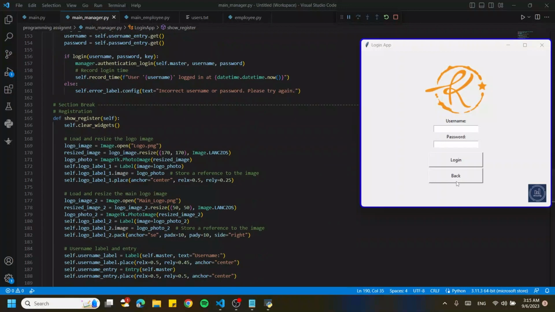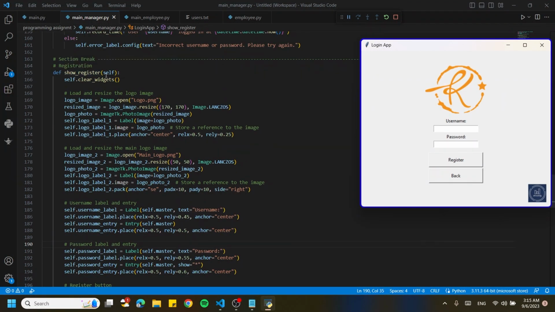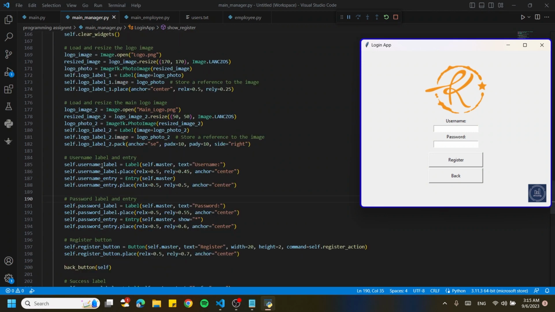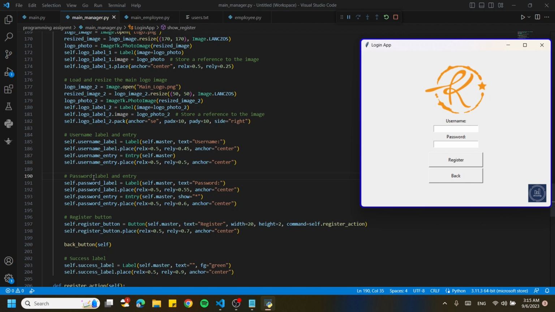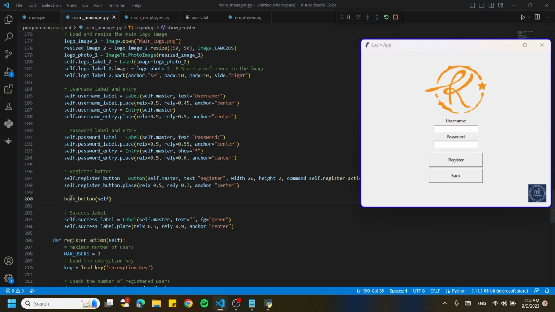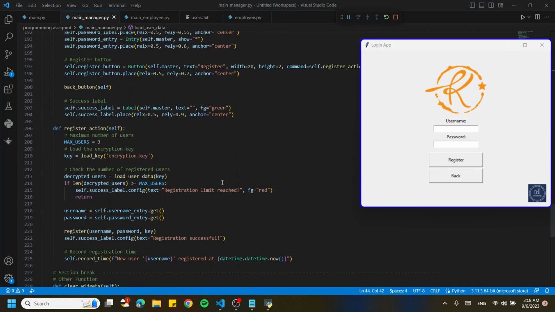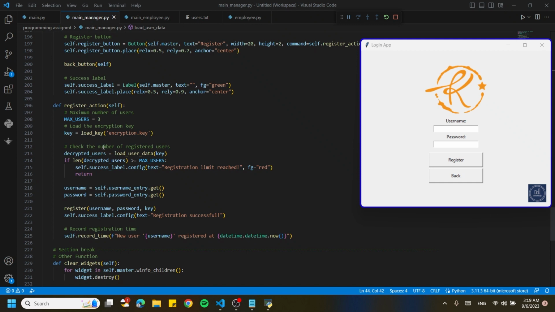Now let's go back to the register button. When you press the register button, it will call out the show register function. In this show register function, it will display the logo, two fields to enter username and password, the register button, and the back button. After you have entered the username and password and clicked register, it will call out the register action. In this register action function, it will save your data to the database and encrypt it.